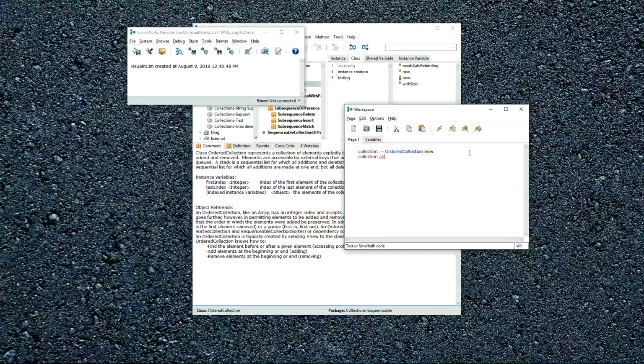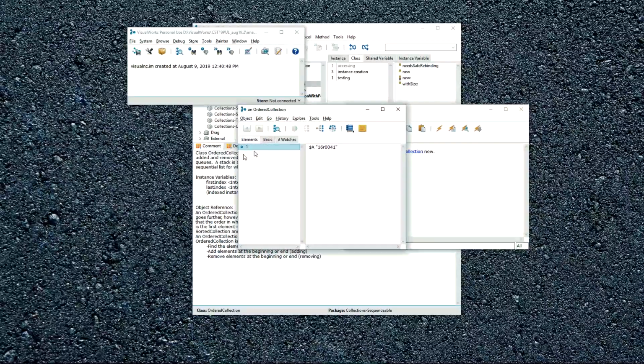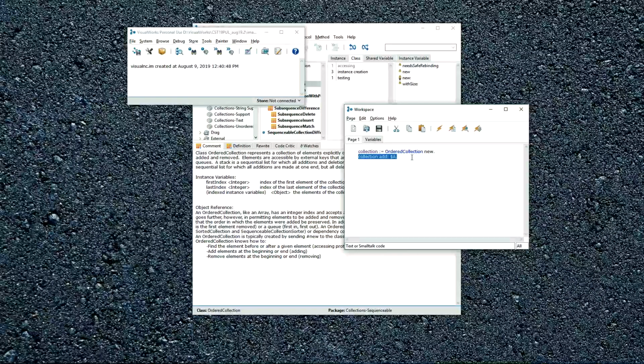collection add: let's add the character $A. Now I can say add that. Okay, I did that. I did the do it. Let's inspect that, which, by the way, I can print it, inspect right here. So let's inspect it. I've got an ordered collection with one element, A. Let's add something else. I'm going to Control C, Control V, and add B. Going to add C, make it uppercase.